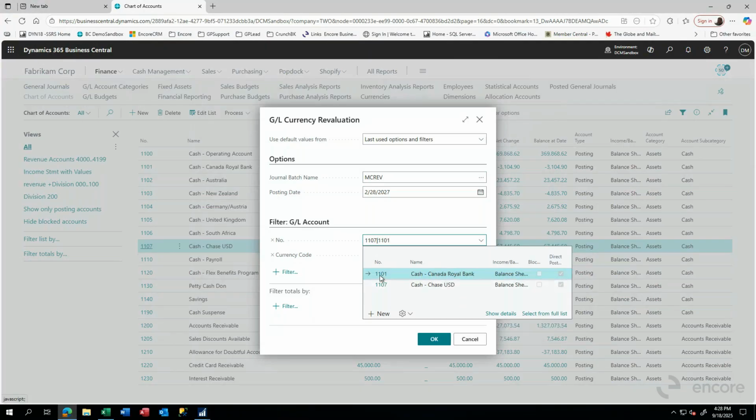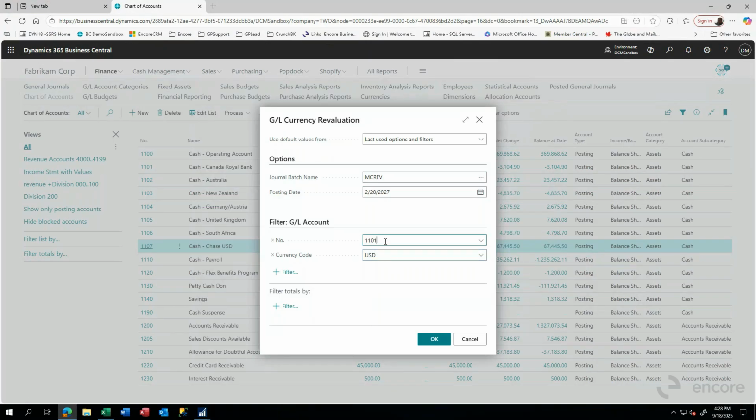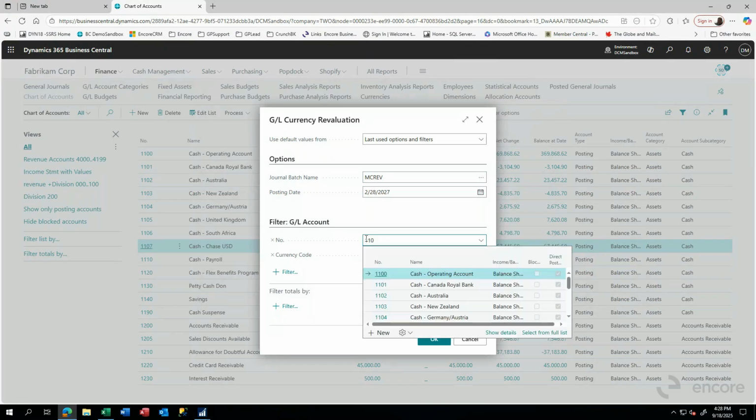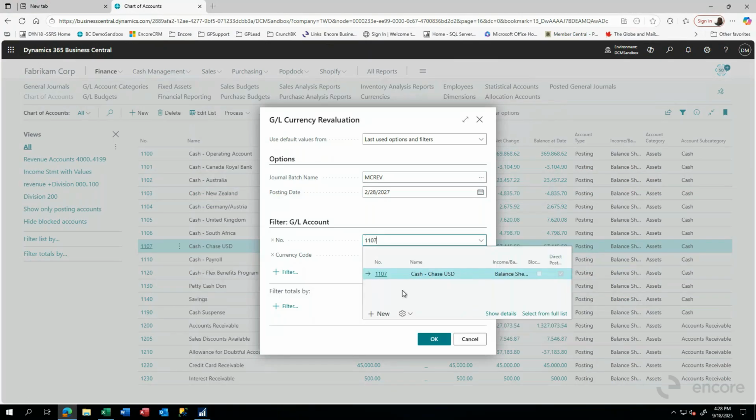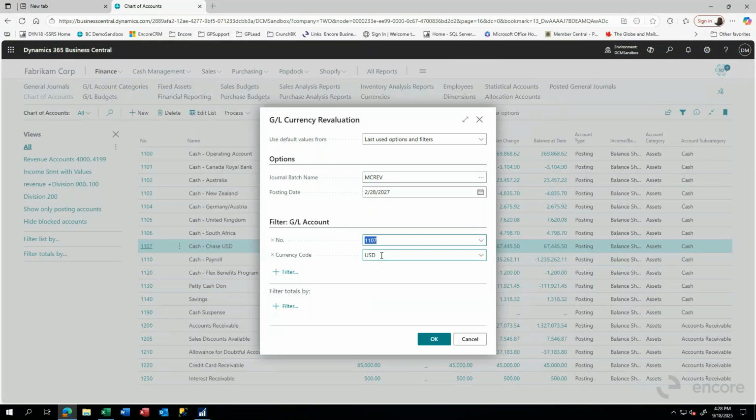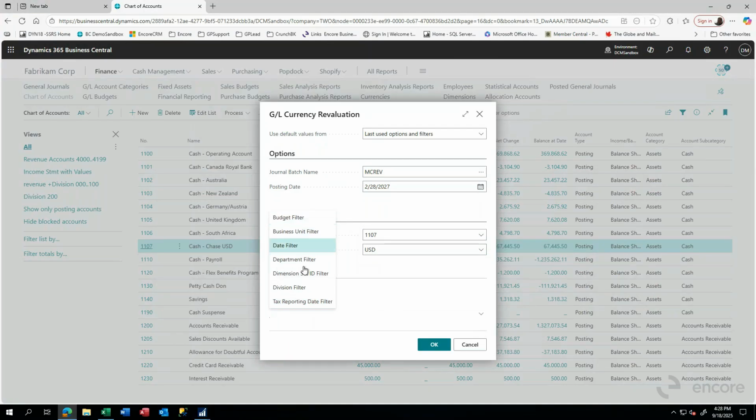So I can pick up the cash royal, so there won't be anything there to be done, and then I can add 1107, which is what I want for this one here. I'm just going to grab this one. And then I can click which currency code I wish to use, and I can do multiples in there as well. And I can filter totals and things like that if I wish to. So inside here, I can filter totals by date or whatever it is that I need.